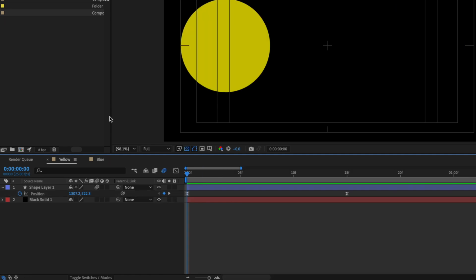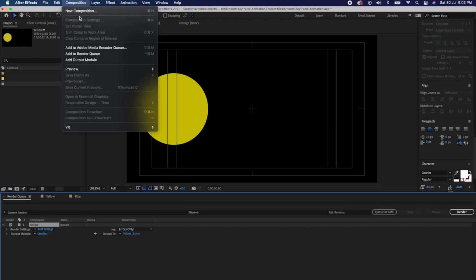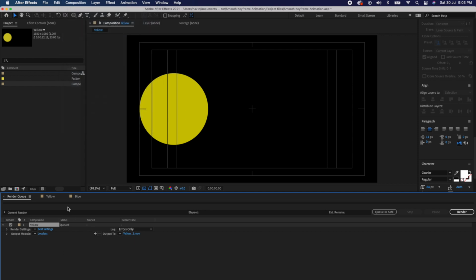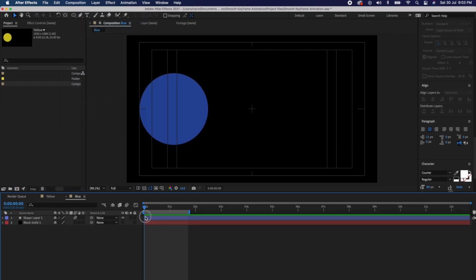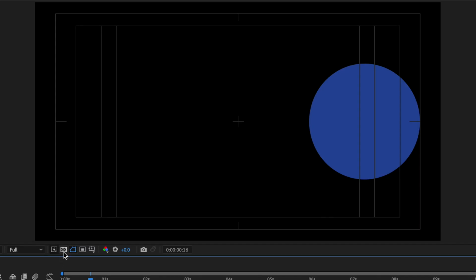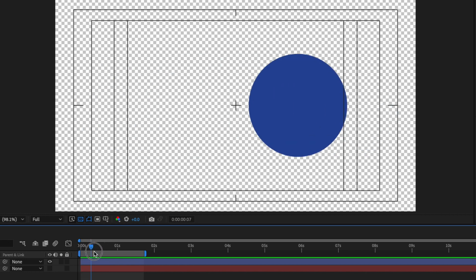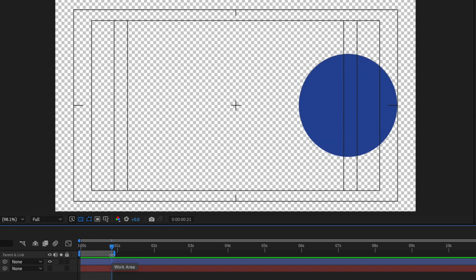One is called yellow. I'll add this to the render queue by clicking just on the composition, add to render queue. And then in the blue one, I want this video to be exported on a transparent background. So for that, I just have to click on a single button here, which is called toggle transparency grid. What it does is it extracts your background from the object. As you can see, it is on transparent background right now. So my object will be moving, but with a transparent background.